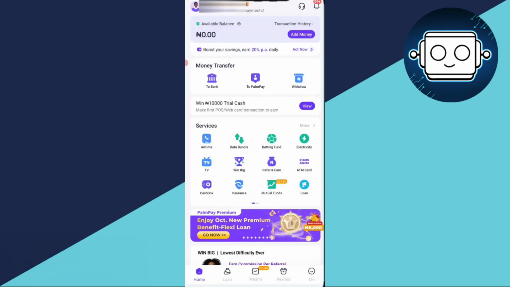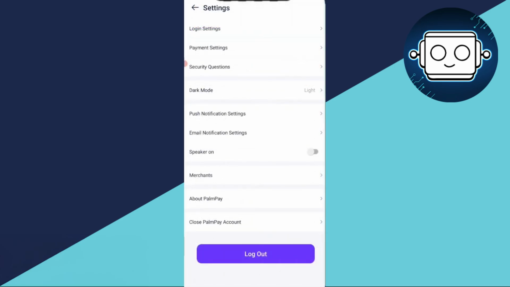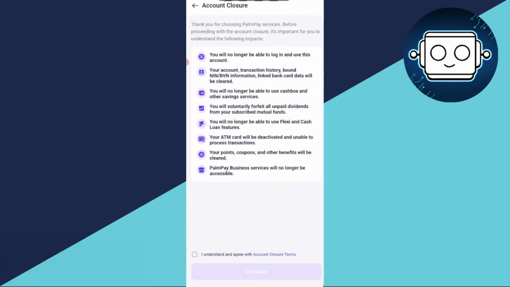So now head over to the Me section. Then on the Me section, now you see this settings icon with a red dot at the top. Just tap on it. After tapping on it now, you will see various options. The next thing which I want you to do is to tap on Close Palmpay account. Just tap on it. After tapping on Close Palmpay account, now you'll be brought with this message over here.